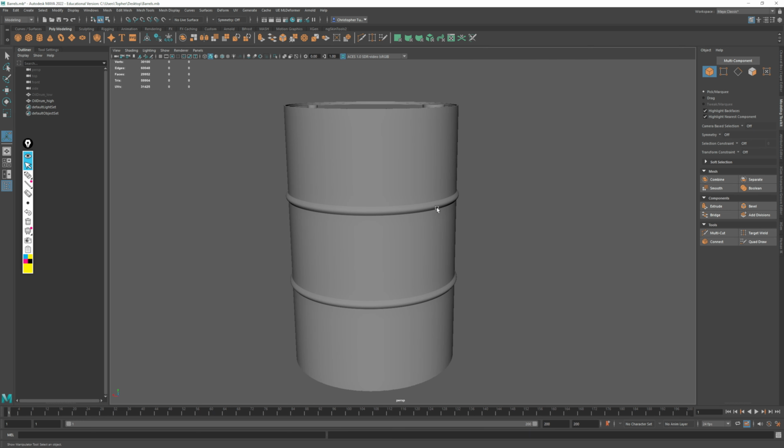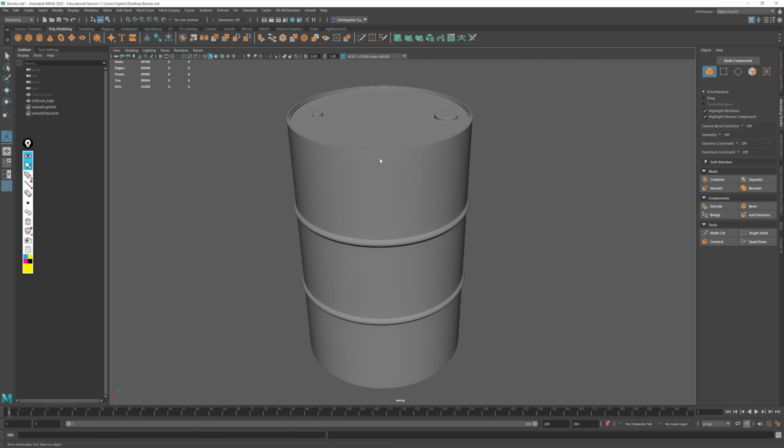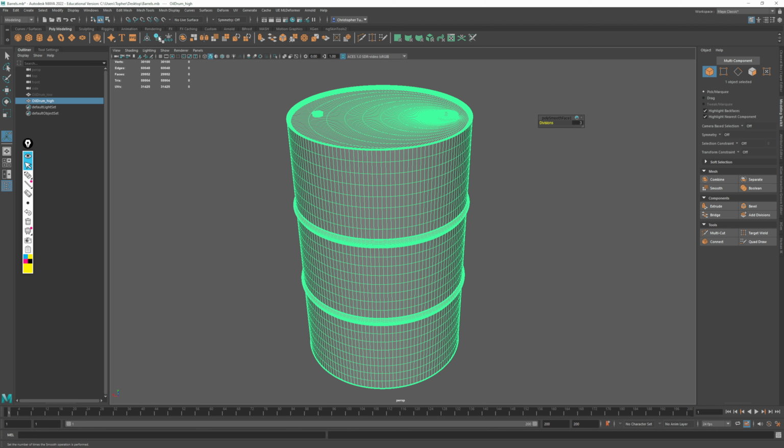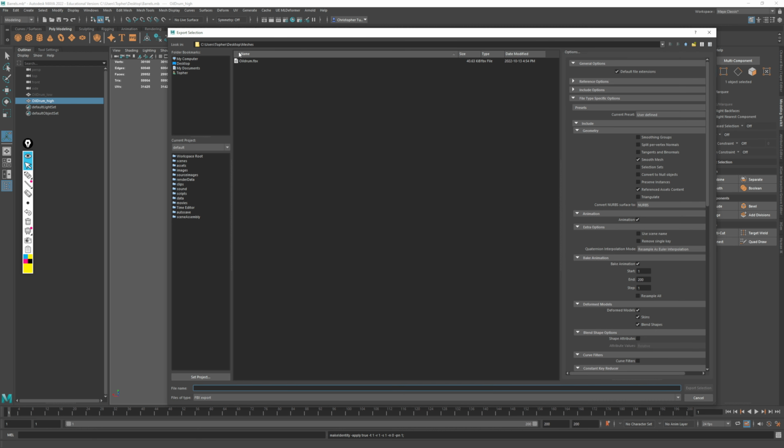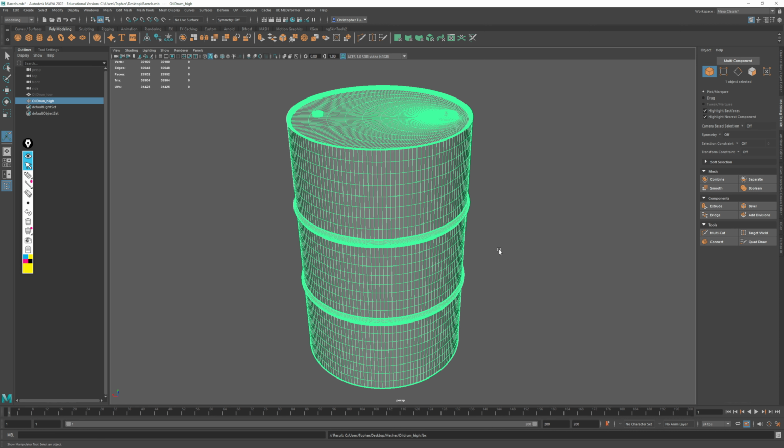That looks quite nice. This can then have its history removed, make sure it's zeroed out, and we can export it. Again, I'm going to export selection so I only get the one. Now, I'm going to put underscore high at the end of this.